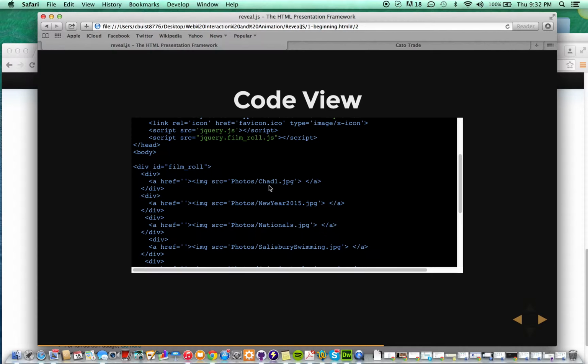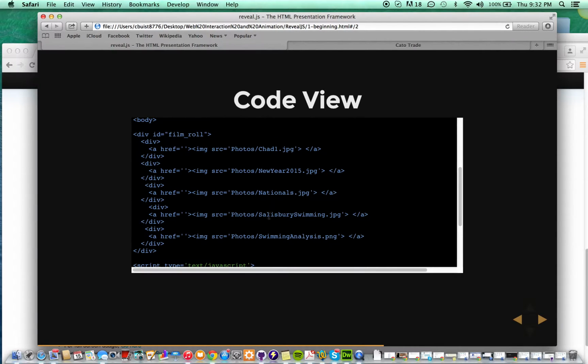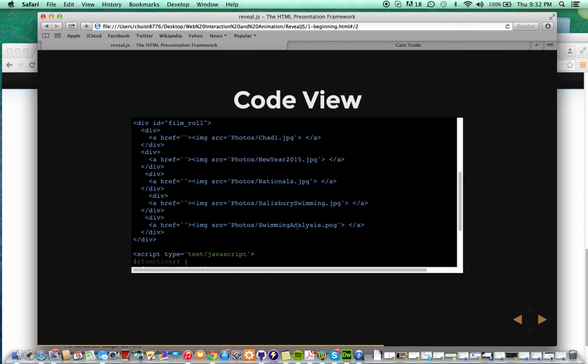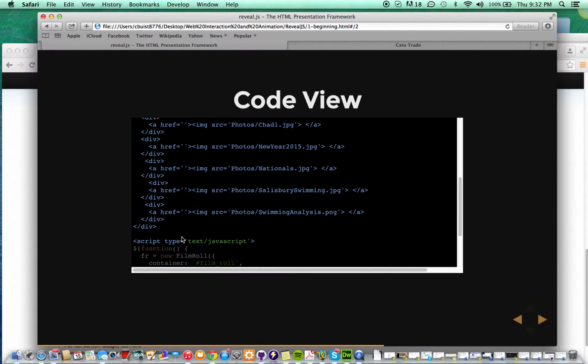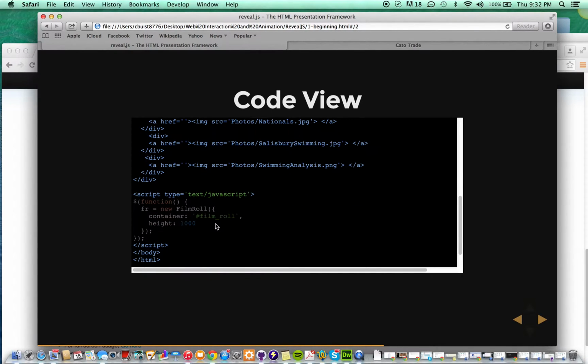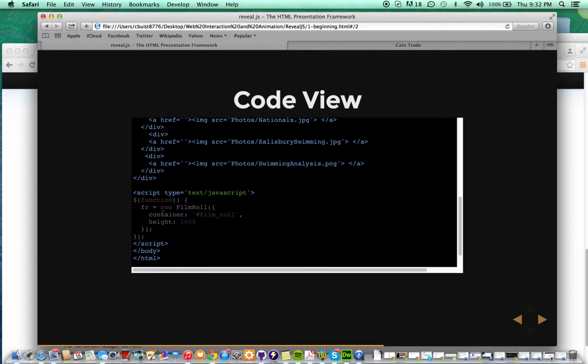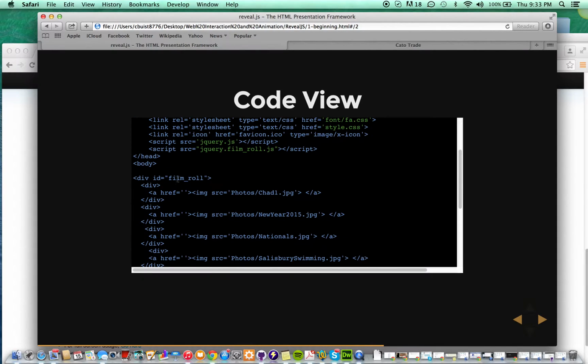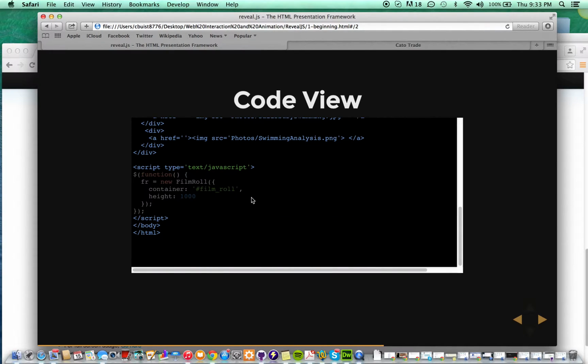First photo you saw was of me, then New Year's, Nationals, my swim team, and then the analysis photo that I had on there. I also have a script down here for JavaScript, and we have this function here that we call with the name of new film roll, with the container referring to the idea of film roll, which I'll show you in the code, or which is actually, sorry, referring to this idea up here.